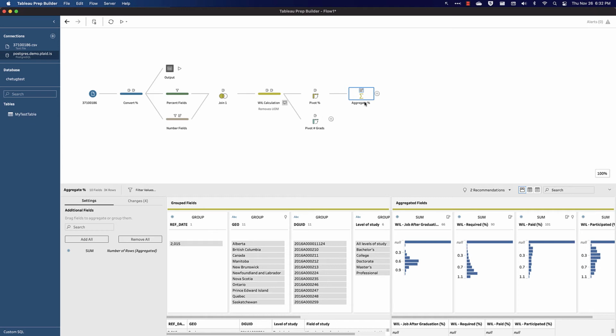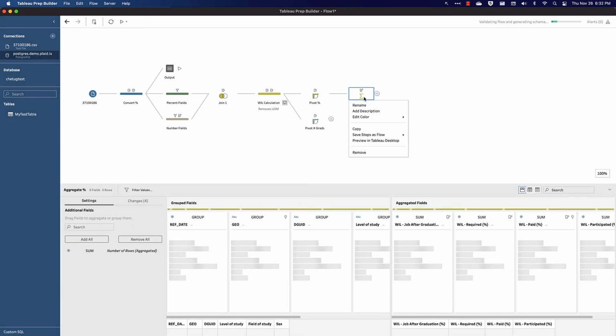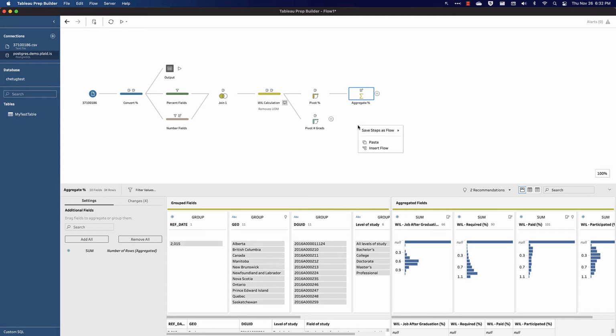To save ourselves some of the typing that we just did previously, we're going to duplicate this. There's two ways you can do it. You can hold down Control-C or Command-C on your keyboard. You can also right-click and say copy, and then right-click again and hit paste, or Control or Command-V. I'm going to drag this into the appropriate spot here, and I'm going to rename this aggregate number.